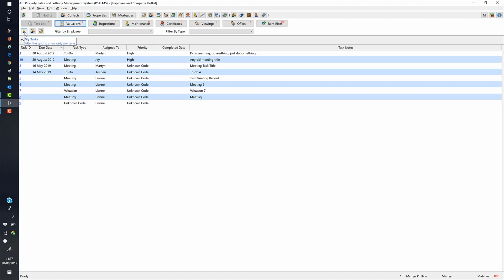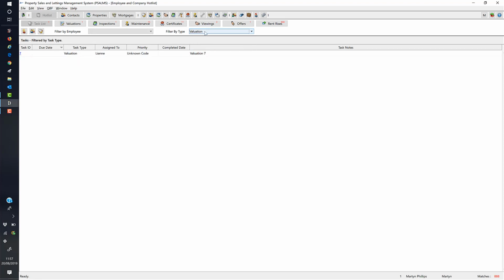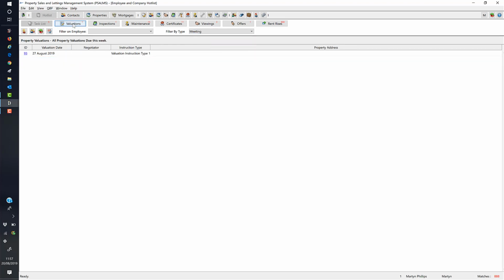I can click on this button, which will give just my tasks, and that will then filter down this list. Or I can see all of the tasks that are due for a particular colleague. So if Jay is on holiday or off sick today, I can see what he was supposed to be doing today. I can also filter by type. So what valuations have we got in the pipeline? What meetings have we got set, etc. So if we look on valuations, then you can see that we've got one valuation that is due. And again, we've got the ability to filter on employees, refresh lists, and look at the data in different ways.